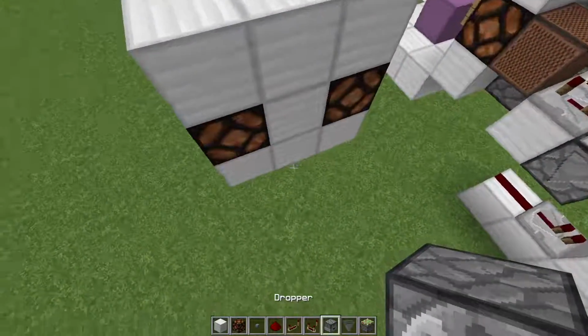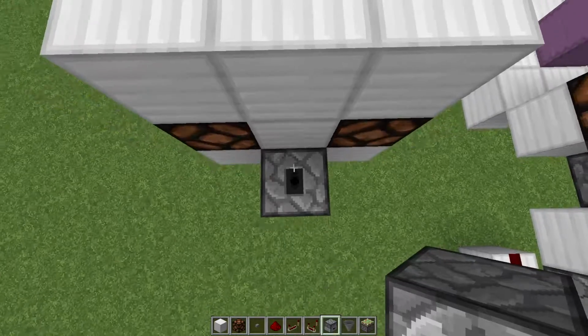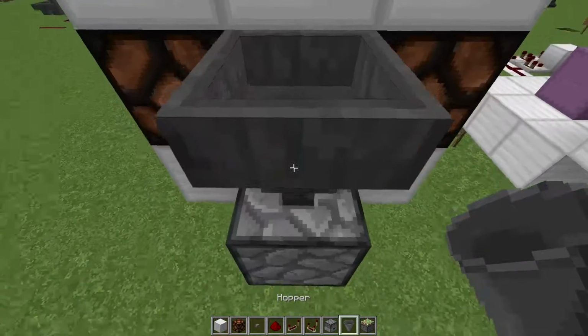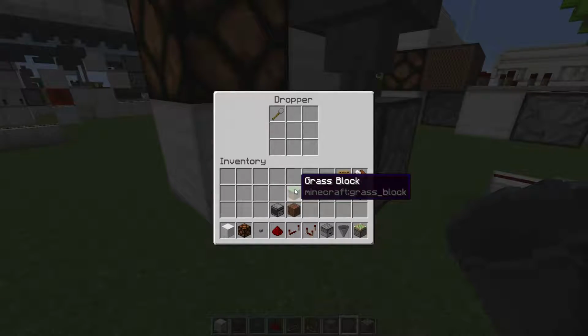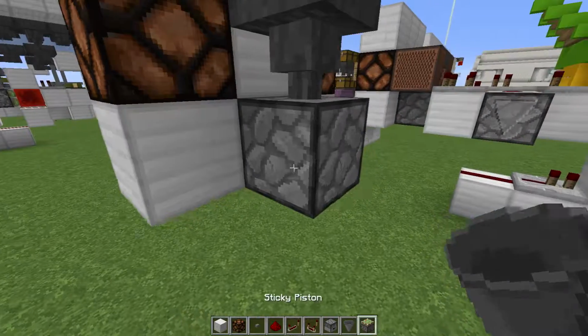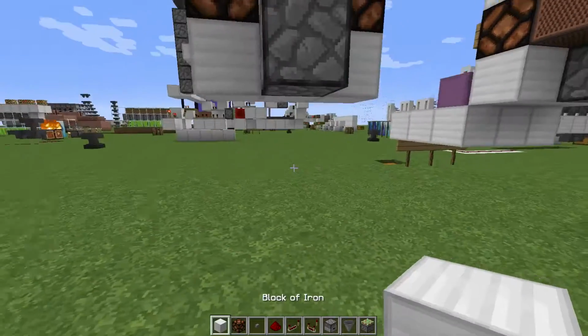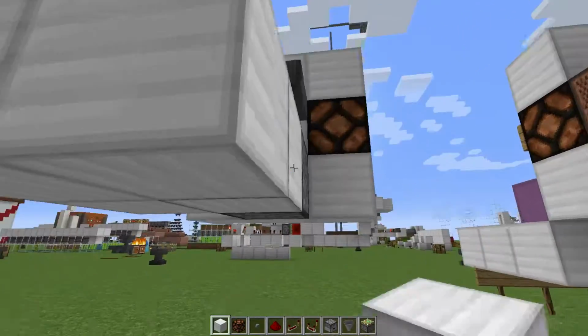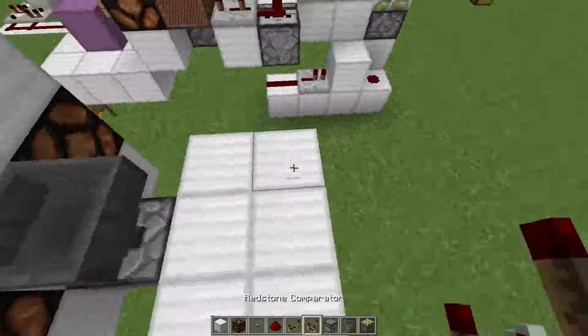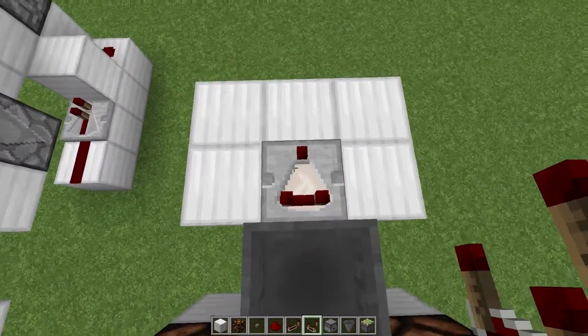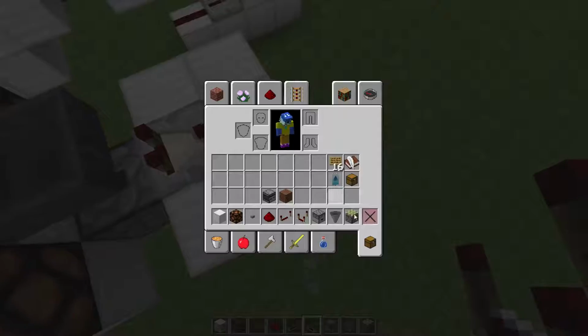Swing around back, and on the middle bottom block, place the dropper facing up with a hopper facing into that dropper. At this point, you can go ahead and put in your non-stackable item and a stackable item. Then we're going to go 6 blocks back, just like this, in a 2x3 pattern like that. And we're going to place your comparator right here. Then go ahead and break this block.